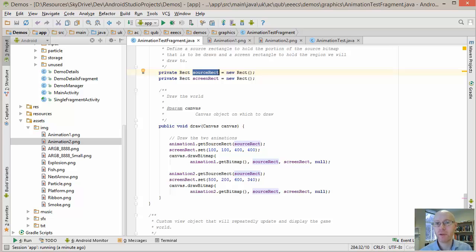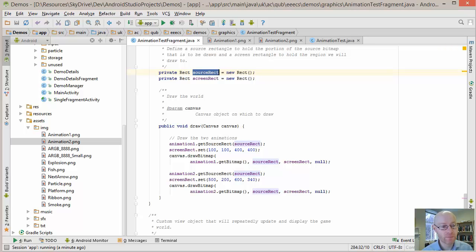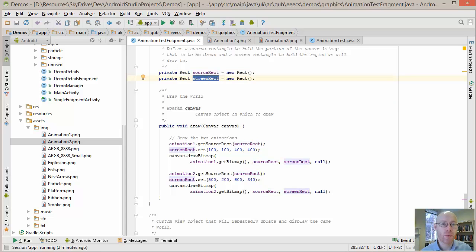We are going to use two rectangles. A source rectangle contains the part of the image that we want to draw, for example, this image here. If we were drawing the third frame, we would count the first, second, third frame, and we want a rectangle that would encapsulate that particular bit of the overall image. So our source rectangle is going to contain the bit of the animation strip that we want to draw. The screen rectangle is going to contain the region of the screen that we're drawing to.